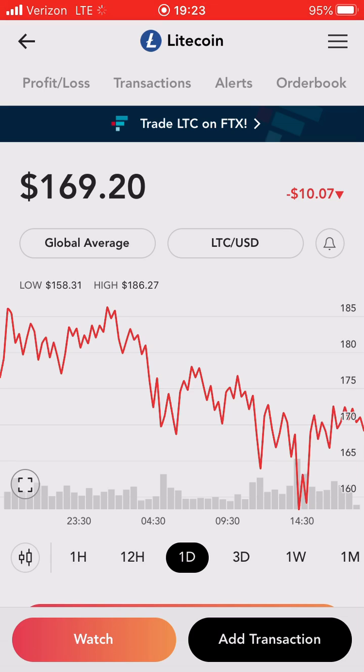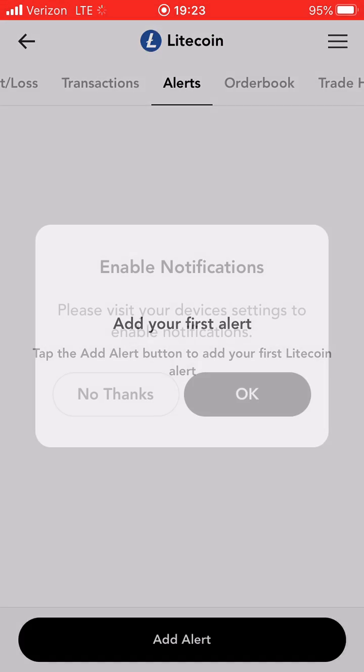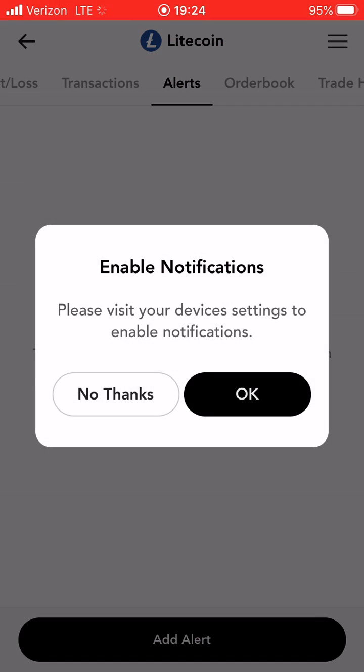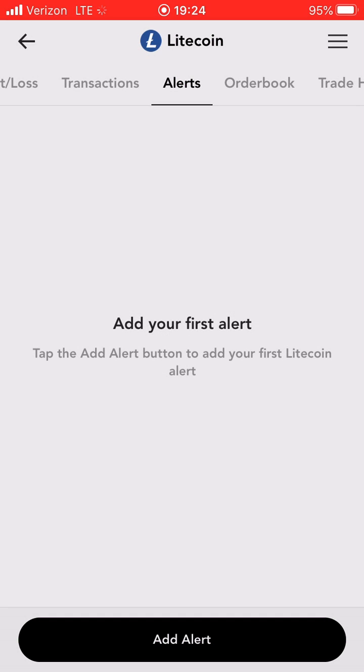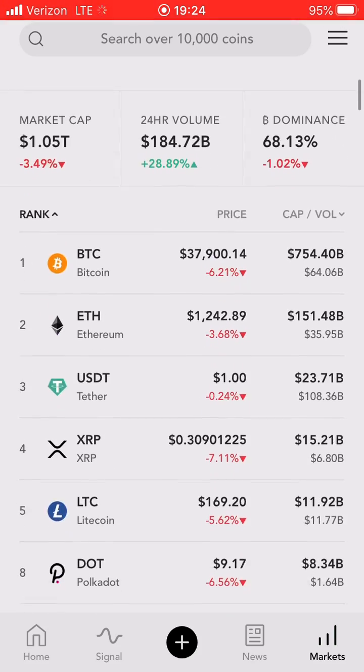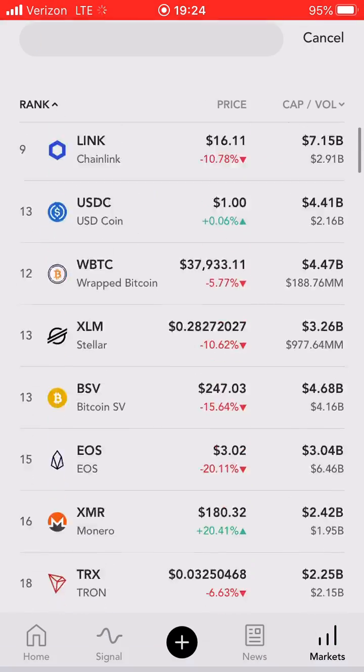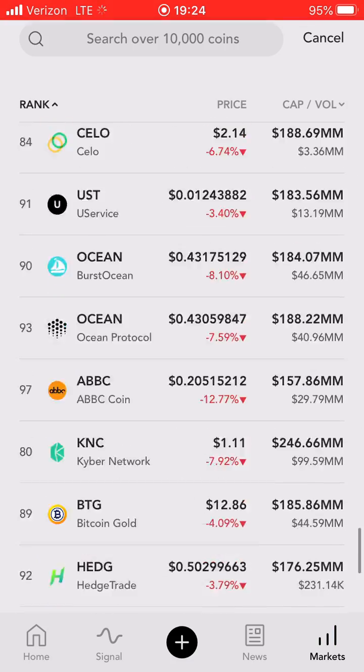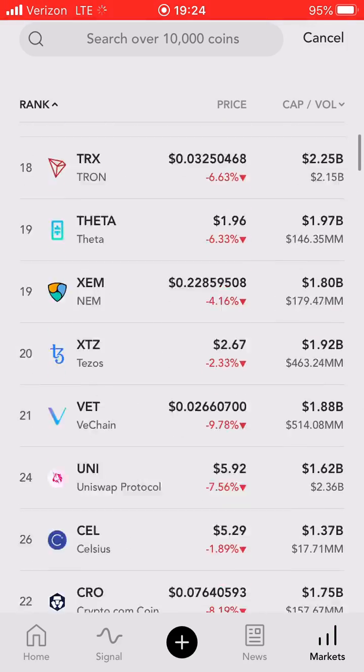This is crazy, guys. You can go to alerts and say, I want to add an alert. This is free. This is a free app. Obviously you've got to enable notifications, but you can say, hey, notify me when Litecoin goes to $1.50. Whenever that happens, it's at 169 right now, so we'll see what happens with that. And it has all the coins. You guys can track them, see them, and see all the different things going on.